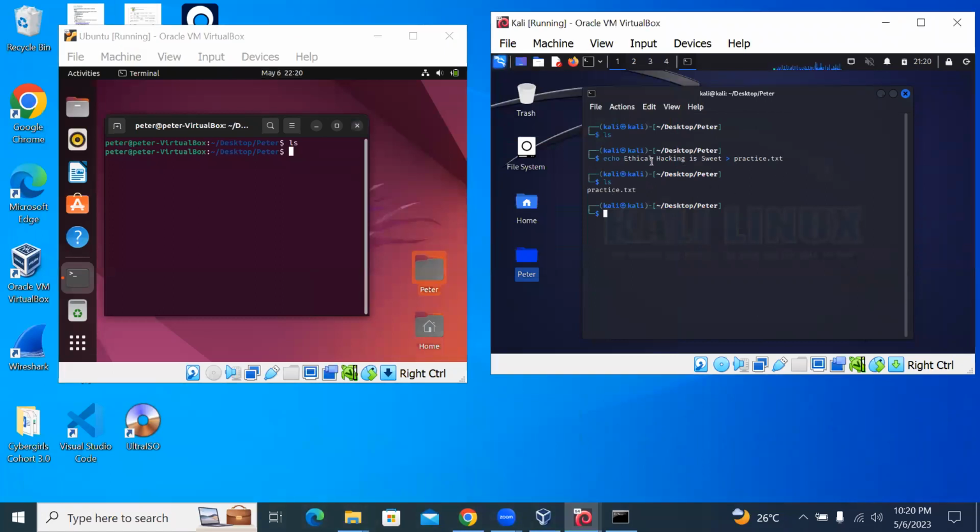I've been able to create a file. What I just did was I used the echo command: echo ethical hacking is sweet. And I pushed it using this sign, the greater than sign, into practice.txt, which is a file that I want to create, I created, right? So that is one way you can create a file. So when I did that, I moved to the next line and I used ls, right? And now you can see the practice.txt is there.